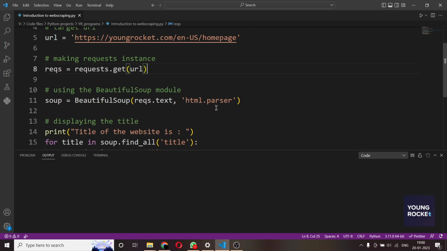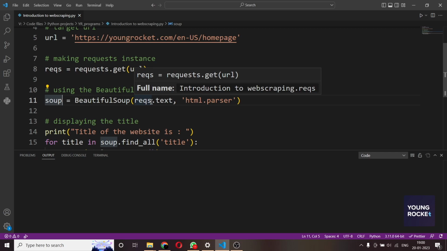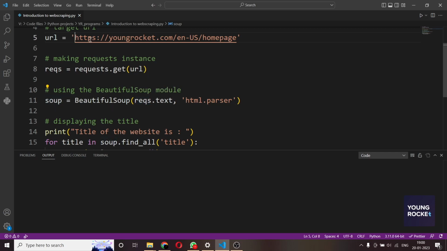And soup is equal to BeautifulSoup of requests.text comma html.parser. Now what I'm doing is taking this opened URL and parsing all the HTML values using BeautifulSoup into this variable. So this variable is actually a BeautifulSoup object that contains all the HTML information of this requested web page, and this web page is nothing but this particular URL. I hope you understood till here.